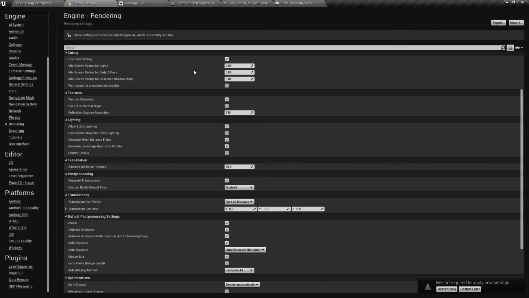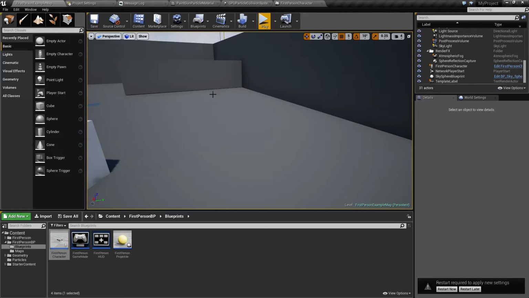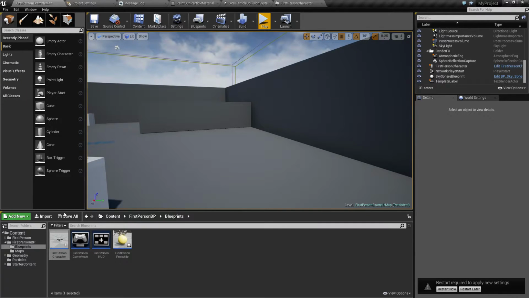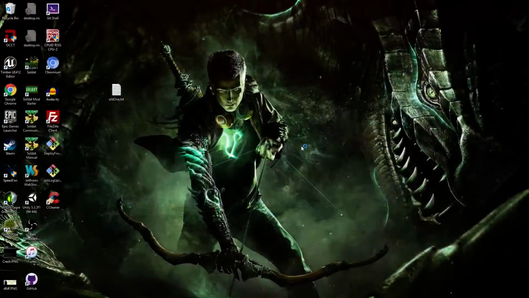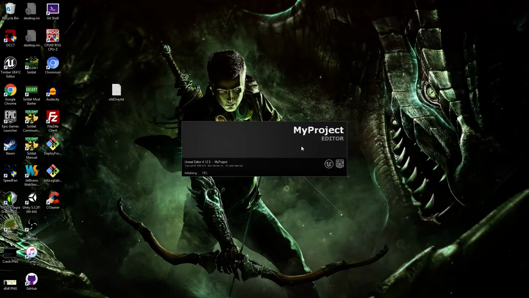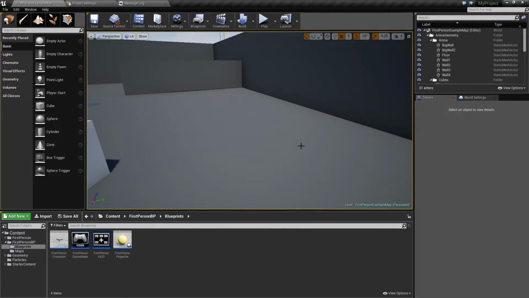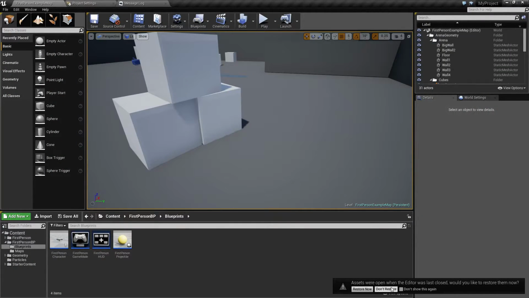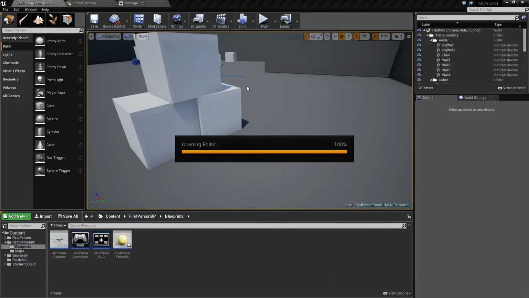It will say restart your level. Restart the editor. So make sure we have everything saved. I say Control S, and I restart the editor now. So using mesh distance fields has its own limitations. Let's restore all the assets.